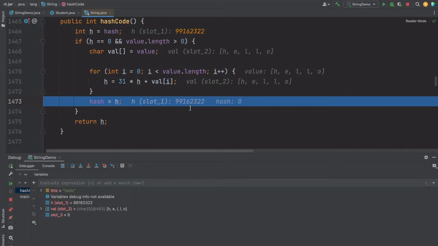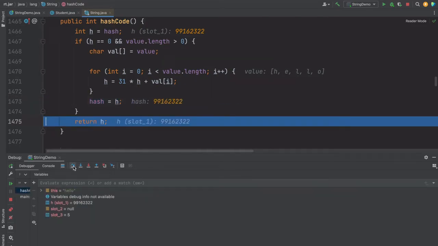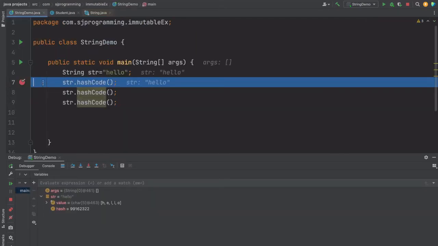99162322. And this is assigned to this hash. And then it will return. So our hash is calculated now. Now we came to our first point, str.hashCode. So currently the hash code value we have is 99162322.